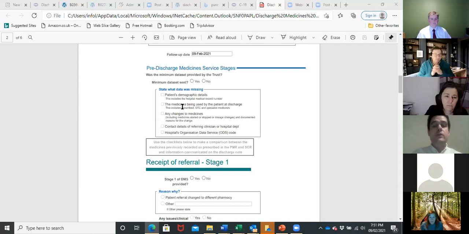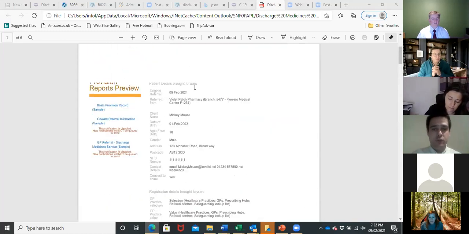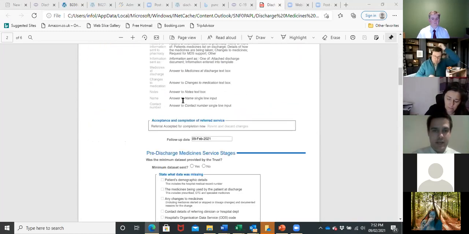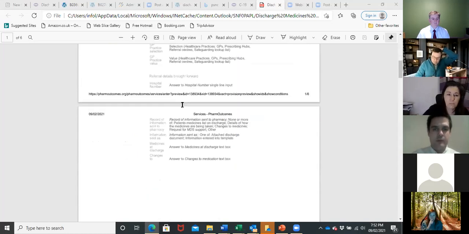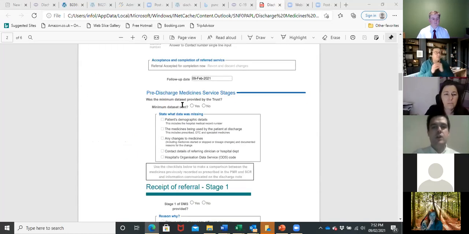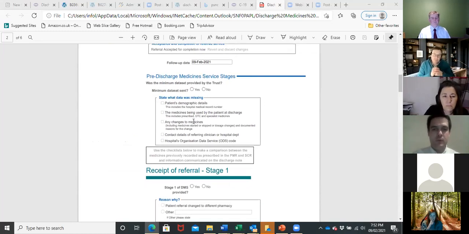Now, the minimum data set is in the toolkit, and the bits that are in the minimum data set are going to be listed here, okay? You can easily check because you can just scroll up the screen and check, oh, yep, the patient details are there, and are the medicines listed? Oh, yep, they're there as well. So it's not going to be too onerous to check this list is all above in the information sent to the hospital, okay?